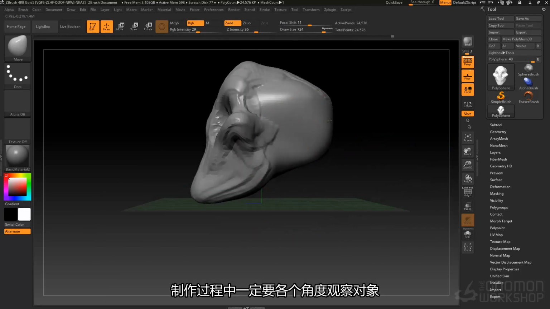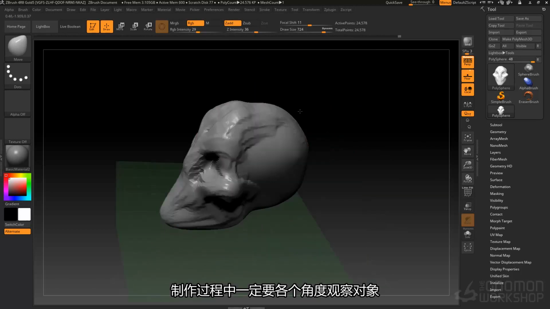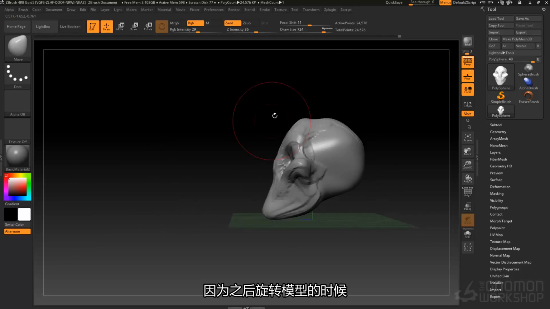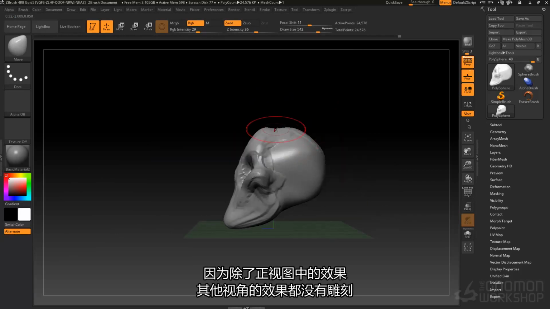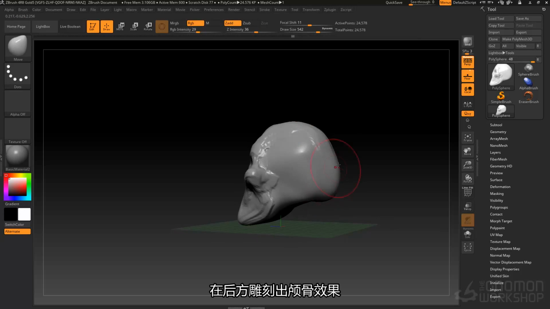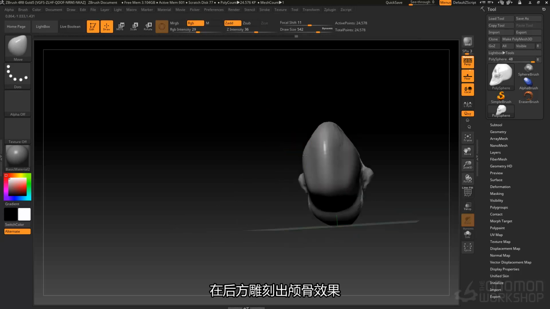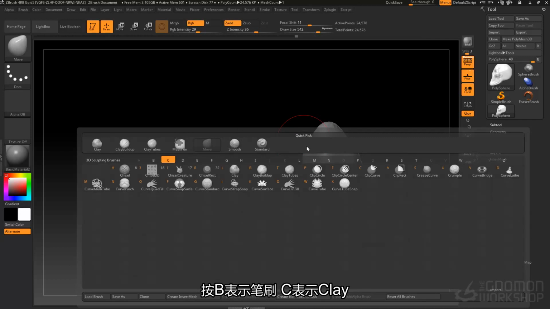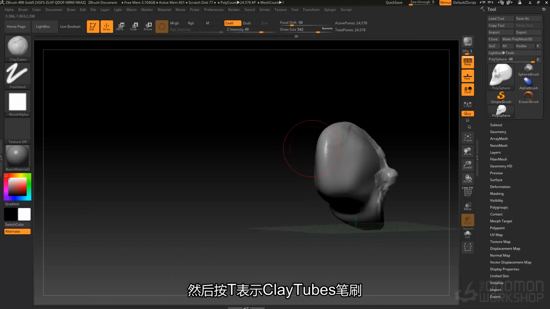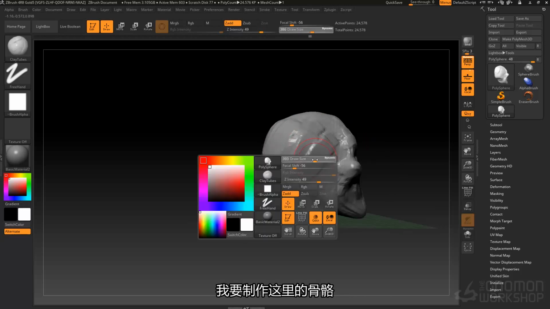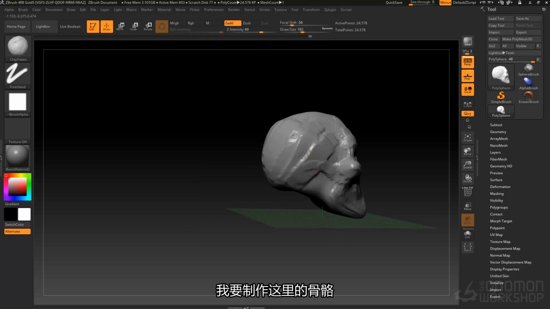And don't forget to move around your object as you're working. Don't ever just stay in one view and sculpt, sculpt, sculpt, sculpt, because then you'll rotate your model and everything will look terrible because you haven't actually worked on anything but that front view. So I want to bring some more of that cranial mass back here. I'm going to switch back to my clay tubes brush. That's B for brush, C for clay, and then T for clay tubes. And I'll use that brush to sort of build up that skull mass back here. I want to build up that cheekbone.